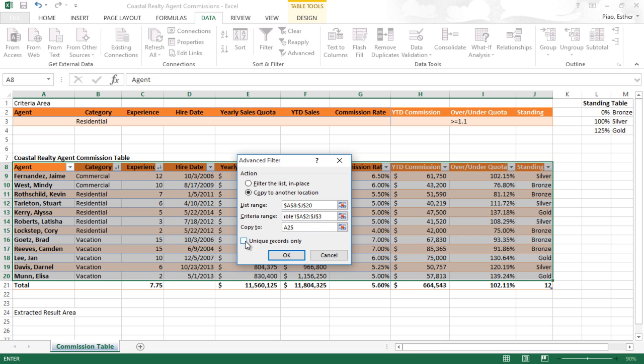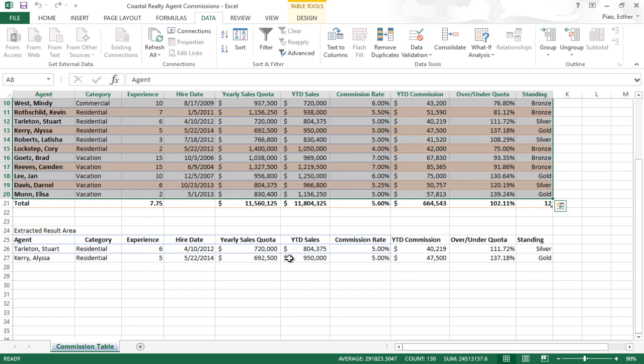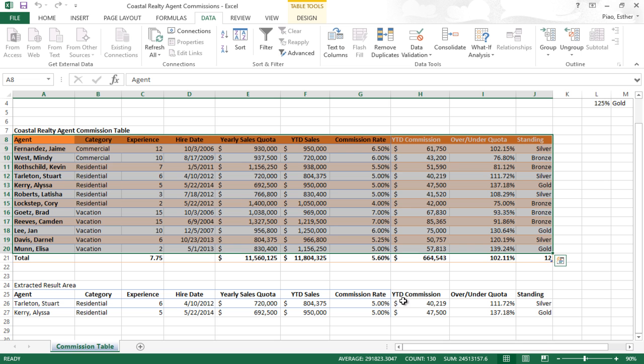If you want, you can go ahead and click this. Although we have eliminated our duplication, but just in case. So click OK. Boom. So all these people from residential area who have exceeded their sales quota by more than 10% are shown here.